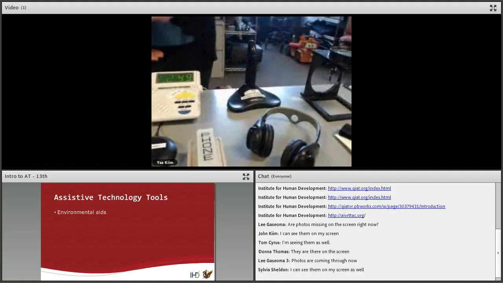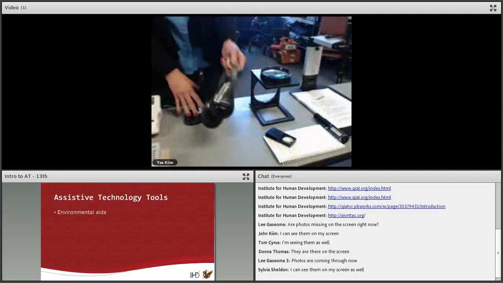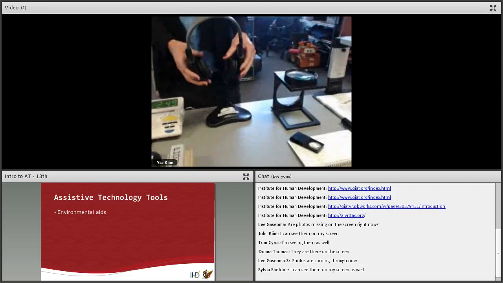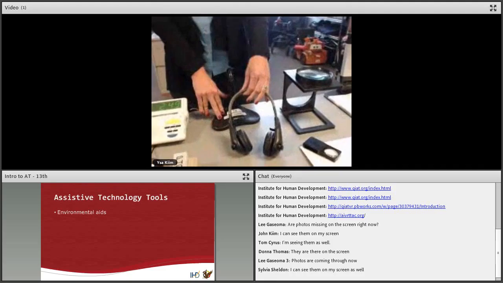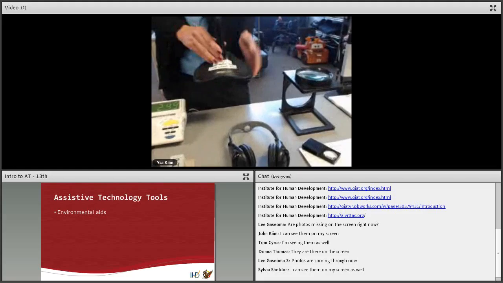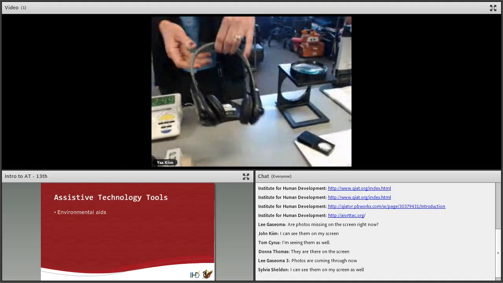And then we also have a variety of systems that can feed sound directly from a piece of equipment into a personal headset. So this is an example of a television system. We plug this guy here into our television audio output. It remotely transmits the sound to this headset. So we have lots of devices that serve that function.